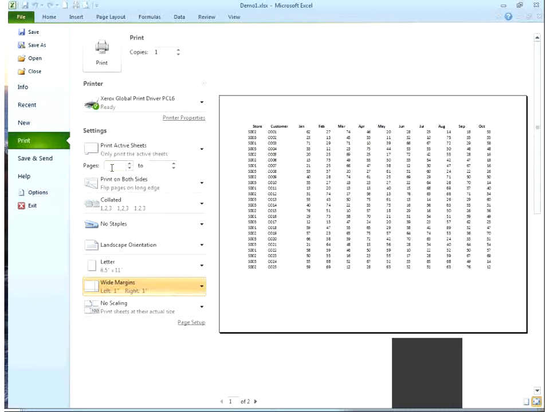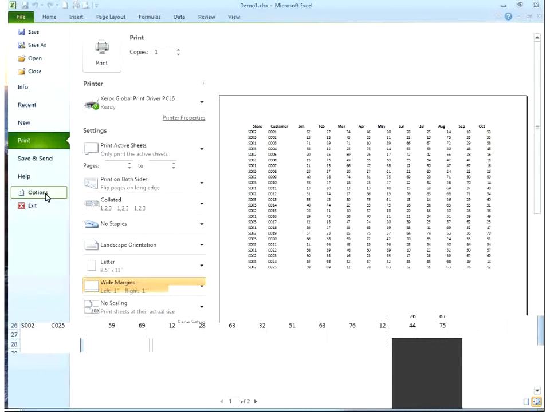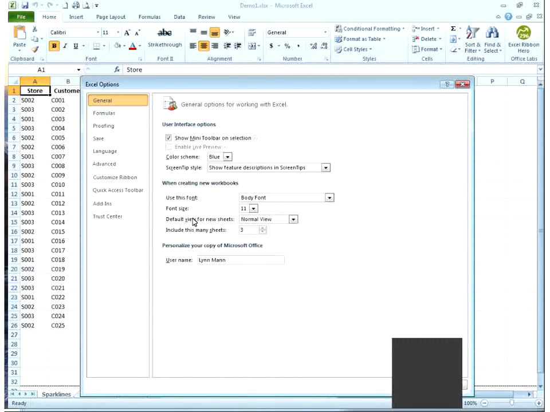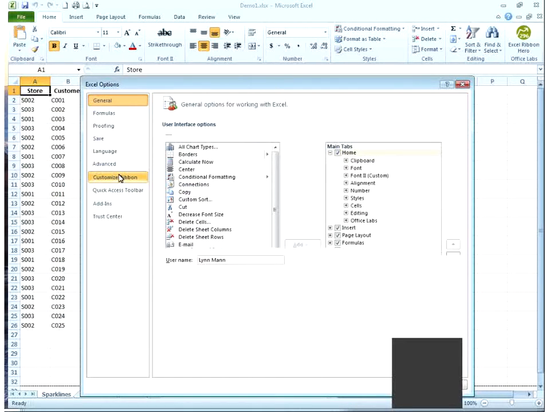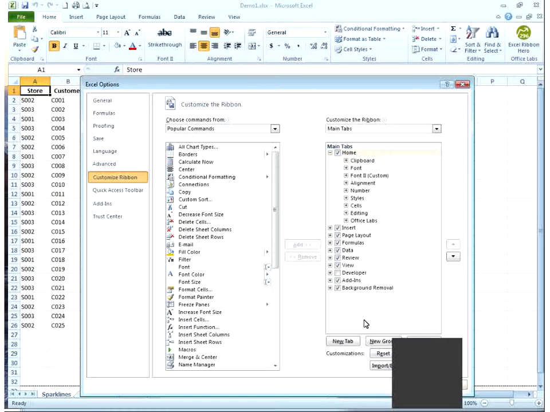Now, when we changed over to the ribbon, it took us a little while to get used to the ribbon, but it wasn't really customizable. Granted, we have the quick access toolbar up there, but the ribbon, all we could do is look at the ribbon. Now we can customize it. So I clicked on my options, and I'm going to click on Customize Ribbon. And here's the cool part.